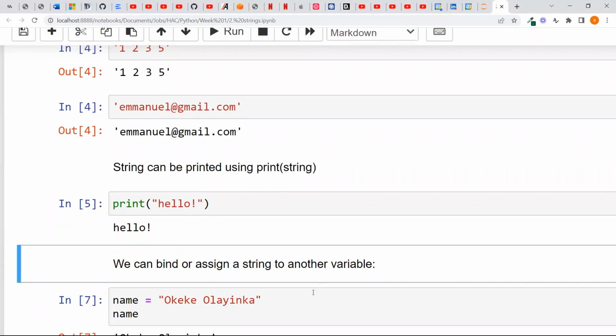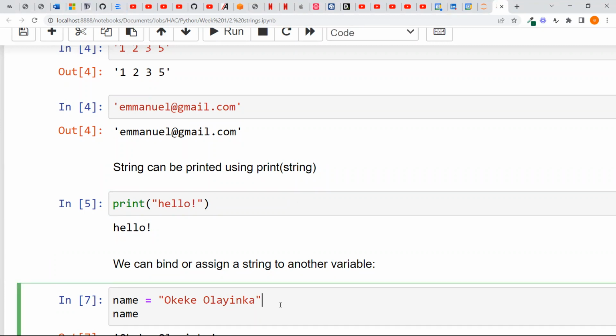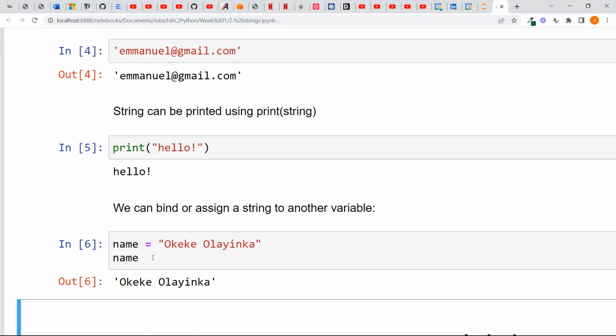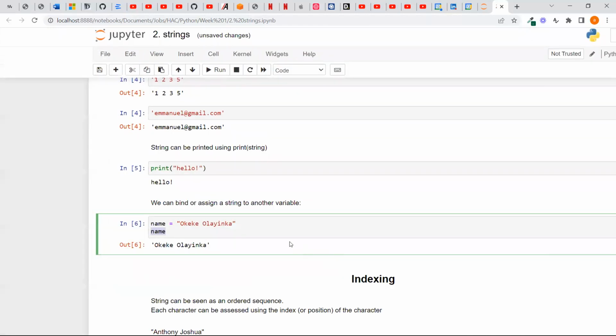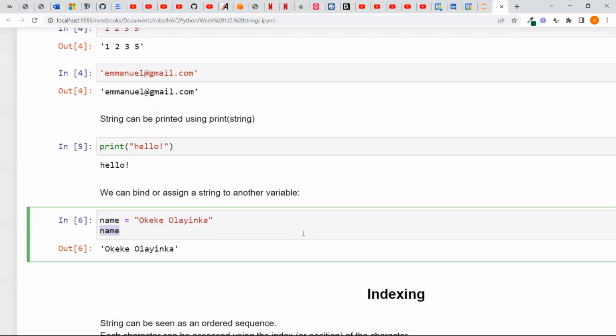So this is hello world. Then the next thing is, we can bind a string to a variable. For instance, this name, Okeke Olayinka. We want to create someone's name. We can say the name is Okeke Olayinka. So now this name has been bound, or has been assigned. The name of this person has been assigned to this variable name. Since they have been assigned, you can then reuse it somewhere within the code.